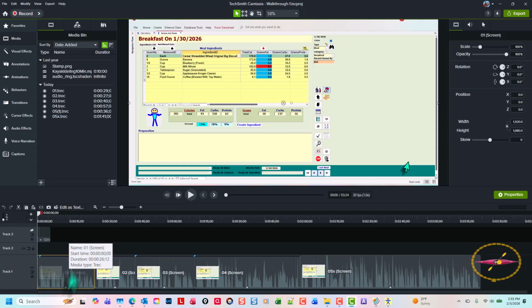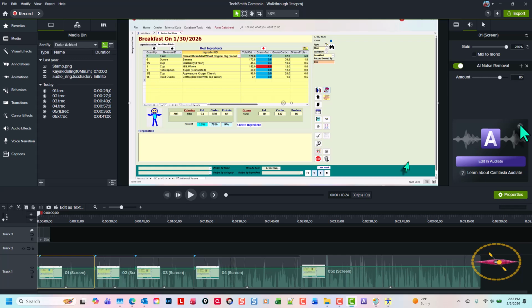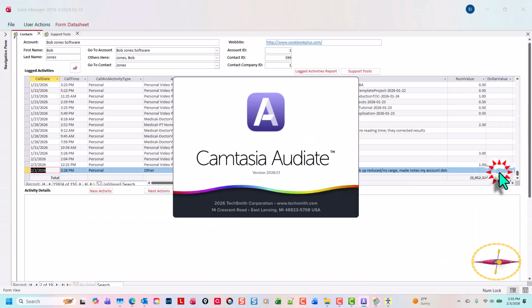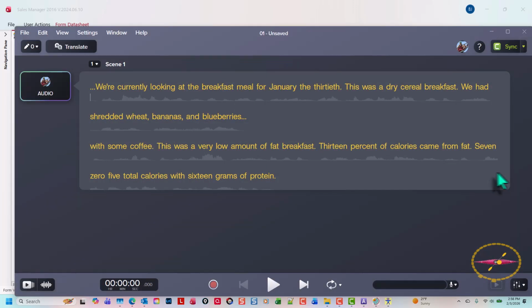So with the first clip selected, we'll go to Audio, and we'll click Edit and Audiate. Okay, the first thing I notice is that there's no suggested edits. And I'm looking at this, and what I'm looking for are any instances of these triple dots. Those are like little hesitations in the narration. I'm going to select each one of those other than the first one, and I'm going to delete them. See if there's any more here. That was the only one.